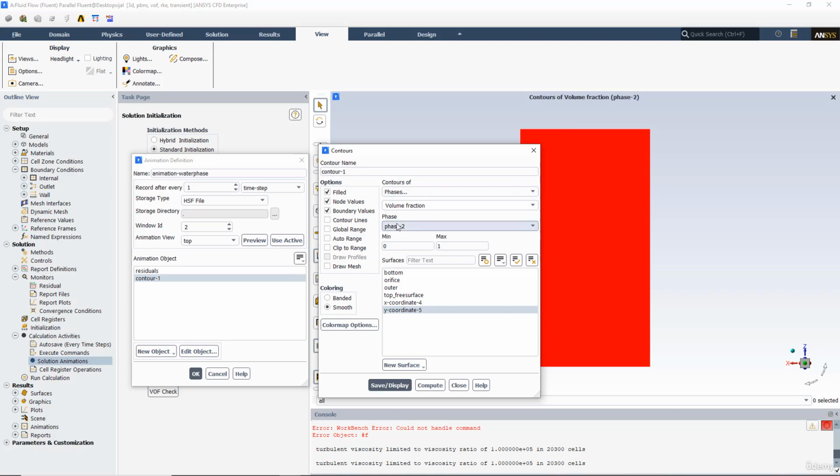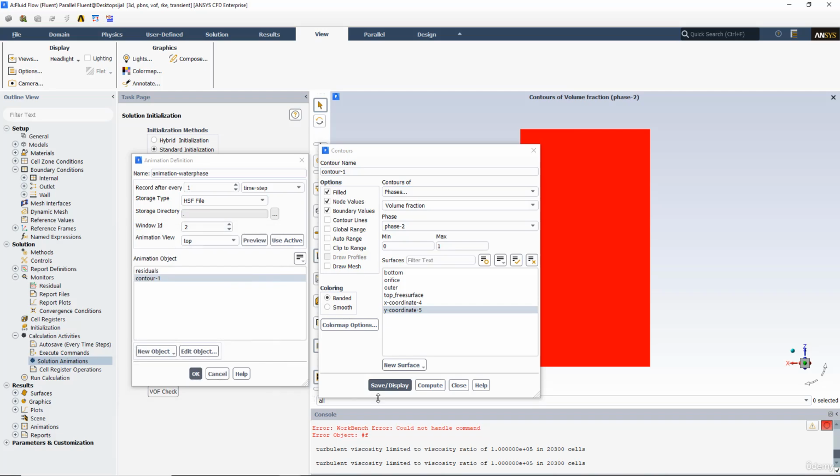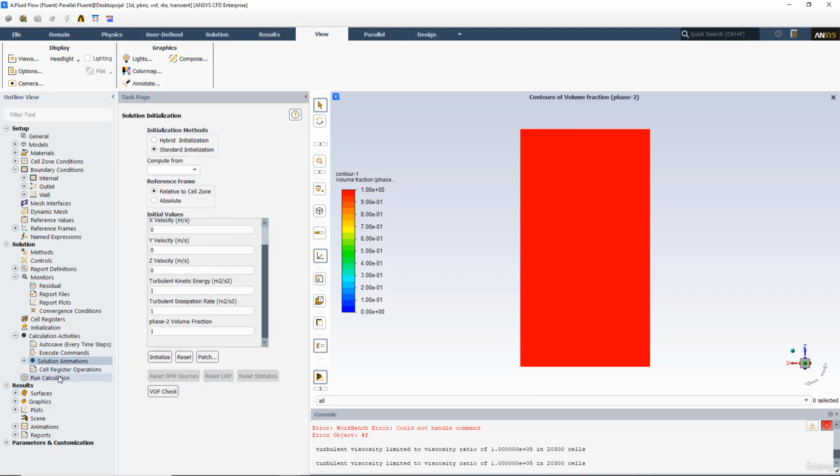So we have the volume fraction of water from 0 to 1. Basically we will be observing the water phase when it is draining from here. Initially this is full of water, and once it is drained out, you will see the blue color appearing here for the air. In the color map, I will be selecting the band, and the number of layers may be 20. If you make it 2, you will only see either water or only air, so no mixture of the two. Save display, close, and OK here.